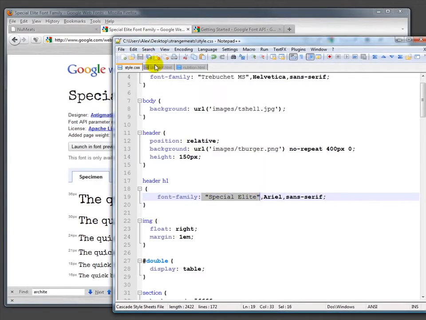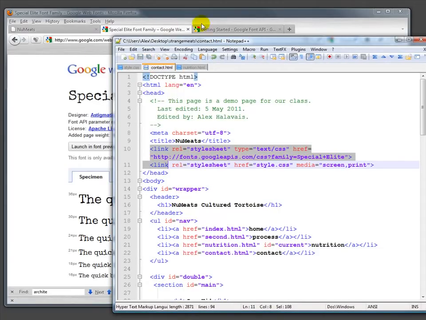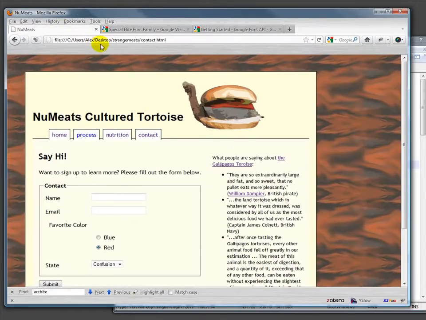Let's save that and make sure that we've saved that. And then we can go to the page and we can refresh. And you'll see that it's added in that new font. We'd still have to do some spacing and issues like that, but it's added it in.